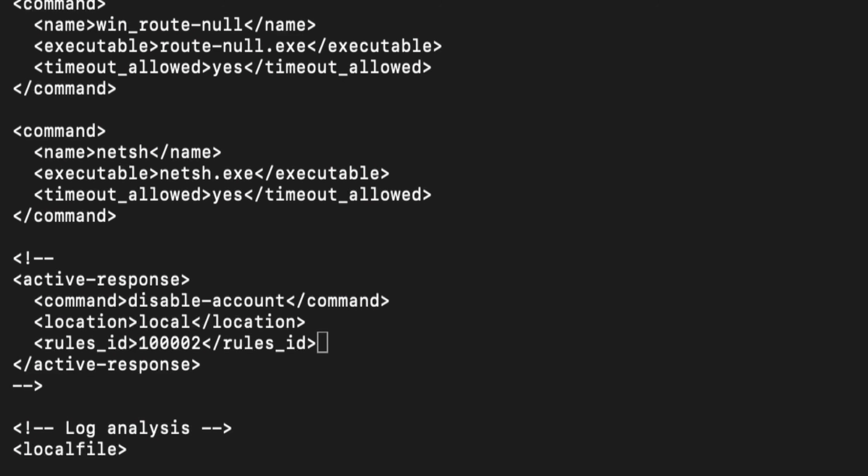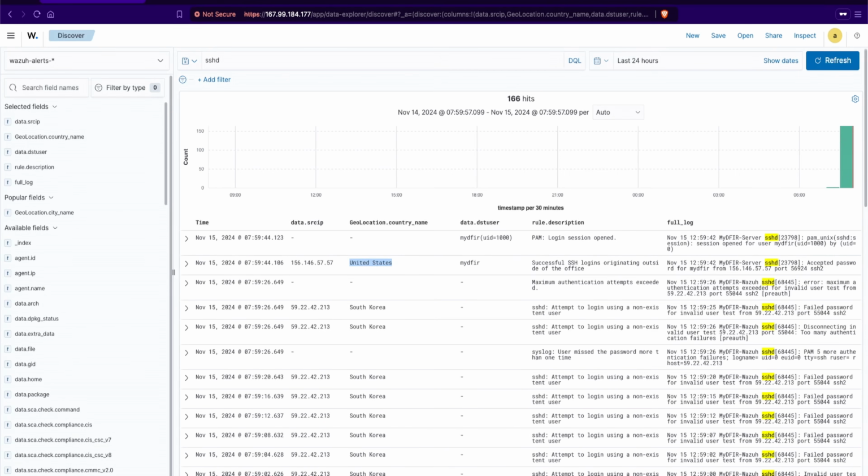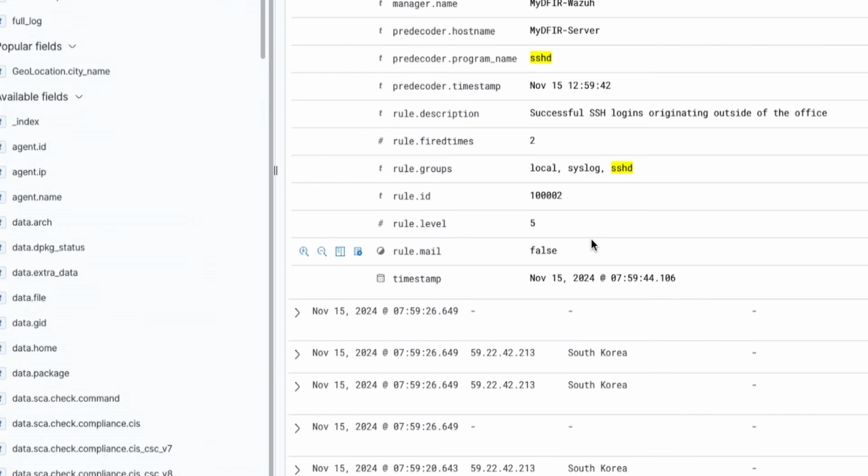And let's just say I forgot what the rule ID was. I can head over to my Discover tab, expand the event that contains my successful SSH login, and if I scroll down under rule ID, I can see it is 100002.